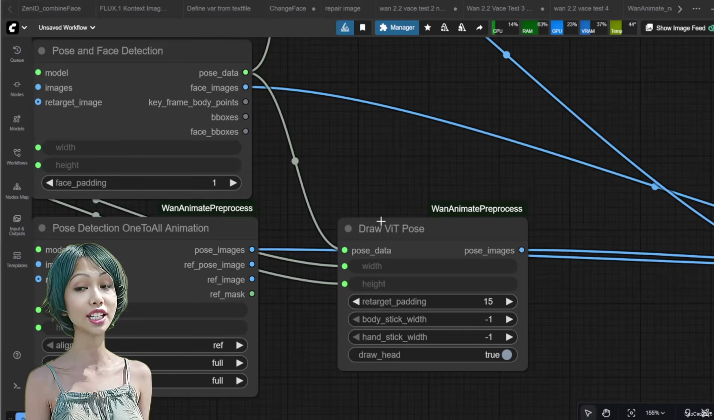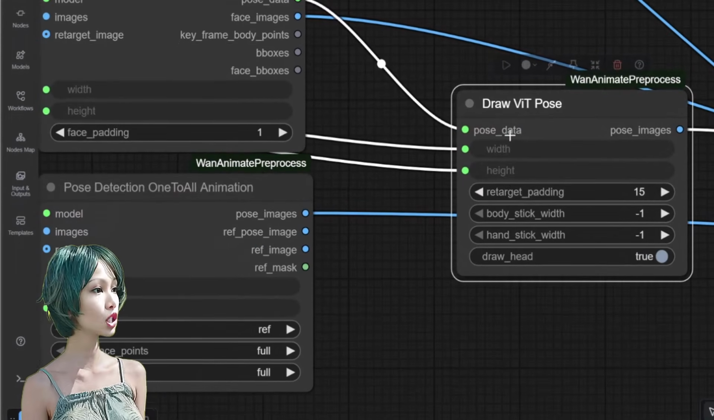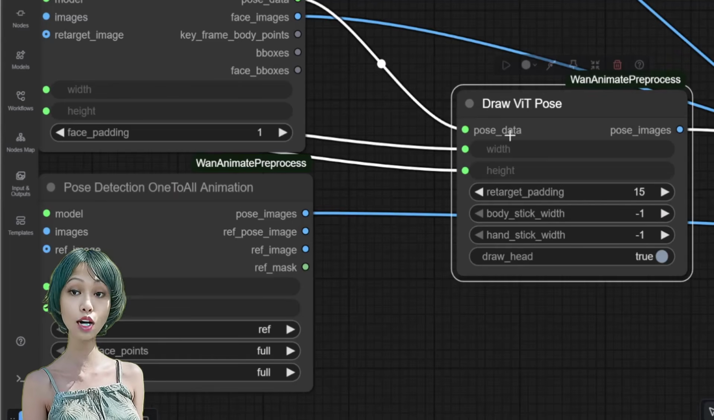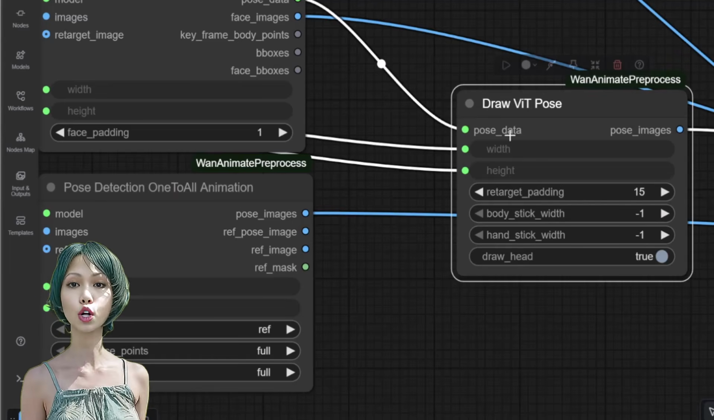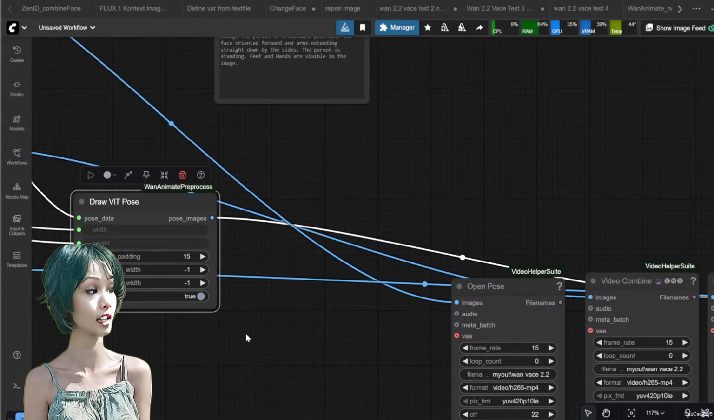3. Draw ViTPoses. This node is for visualization. It turns raw data into a skeletal image you can see. It takes the pose data from the detection node along with your desired width and height. Retarget padding will adjust the margin around the skeleton. It outputs a pose image, which is your classic stick figure visual.